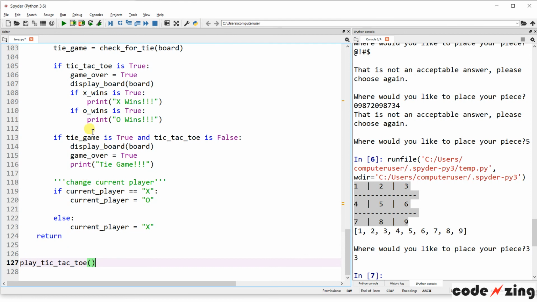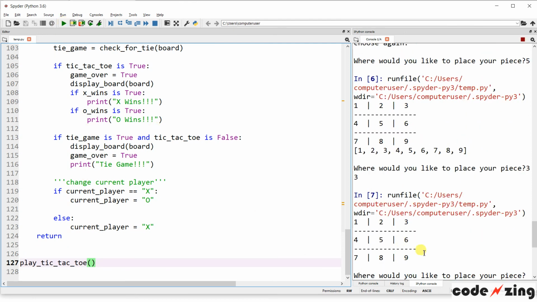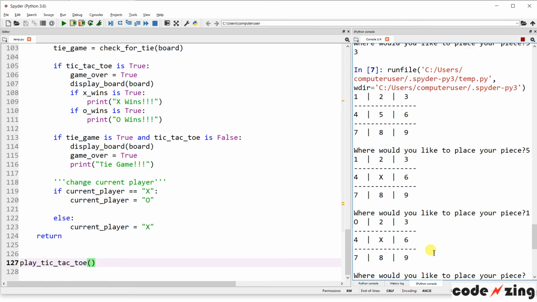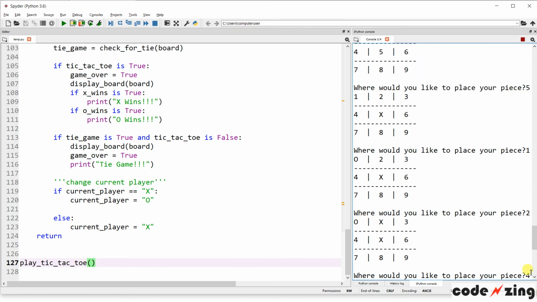So we'll just play one time just to make sure it's running. So we got the board where I like my piece. It's going to be 5, and you can see now it has moved the space 5, converted that into a string X, and prints the board for us. And it successfully changed the user back to O, and let O place a piece, and it'll go back and forth. Let's see what happens if I can make a tie here.